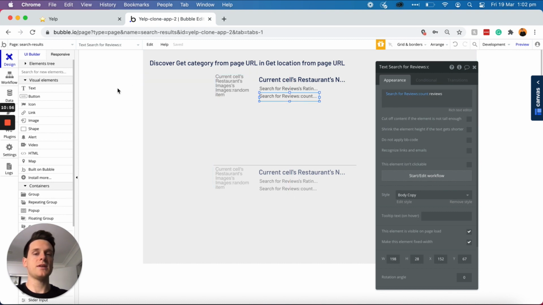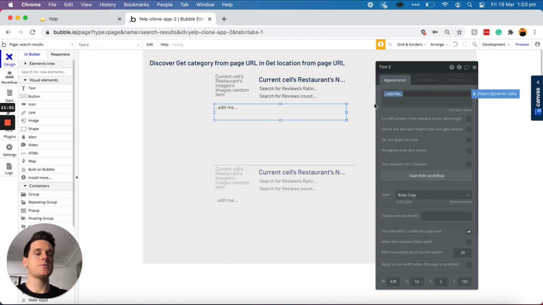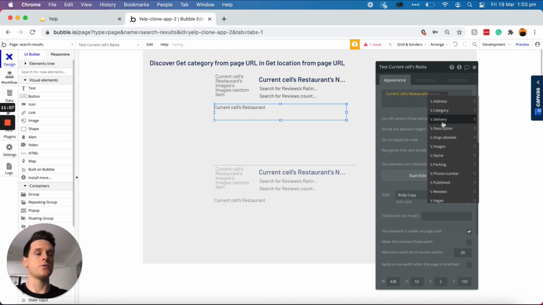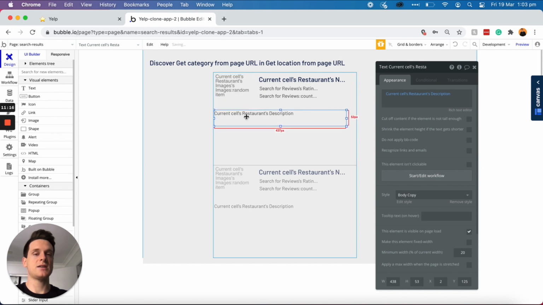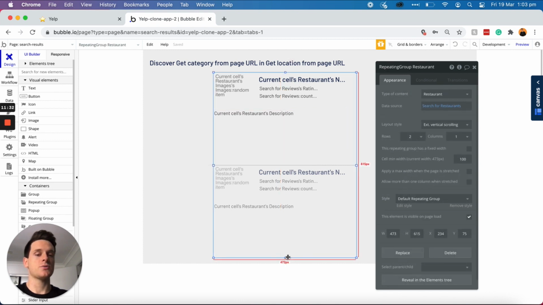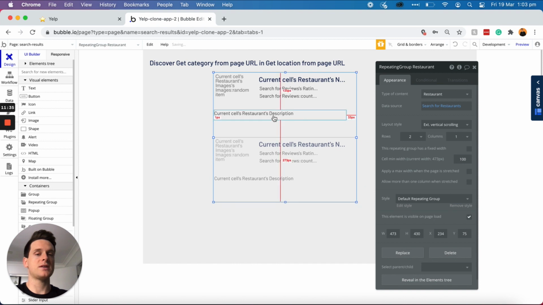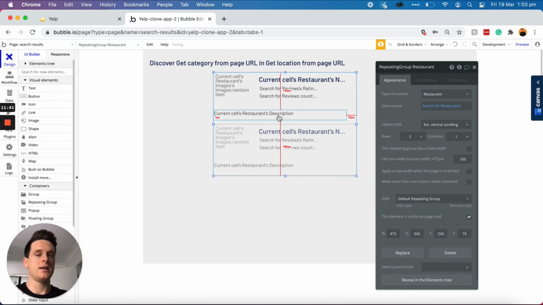And now below this, I'm going to add in another text element. This will just be the description of the restaurant. So I'll insert dynamic data, and I'll choose from the current sales restaurant's description. And I'll just need to make sure it's not overlapping with our image here. So I'll just pull that down a bit. And I can also reduce the size of this element, because if there is more text than a single line, that will expand outwards as well. And now I'll reduce the size of my actual repeating group itself, just so there's no empty space there. I'll just pull that down a little bit.